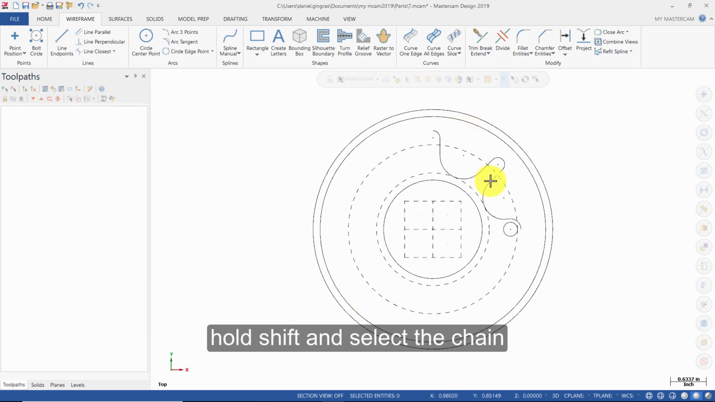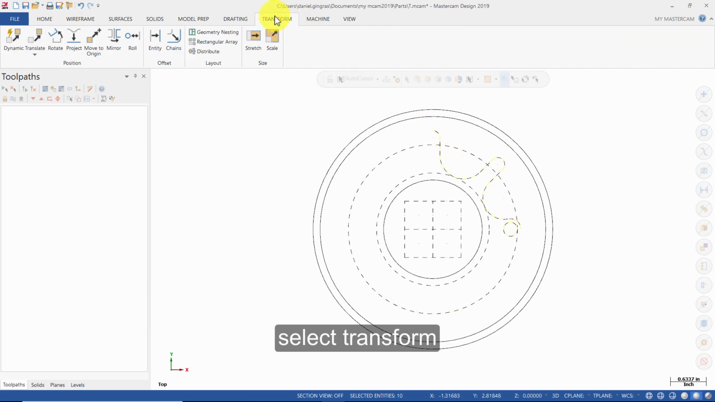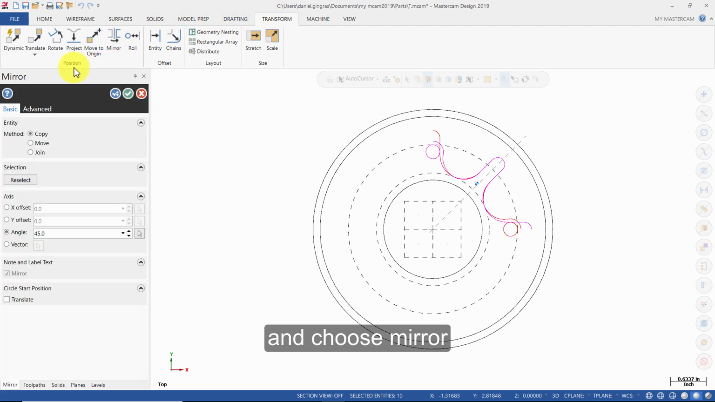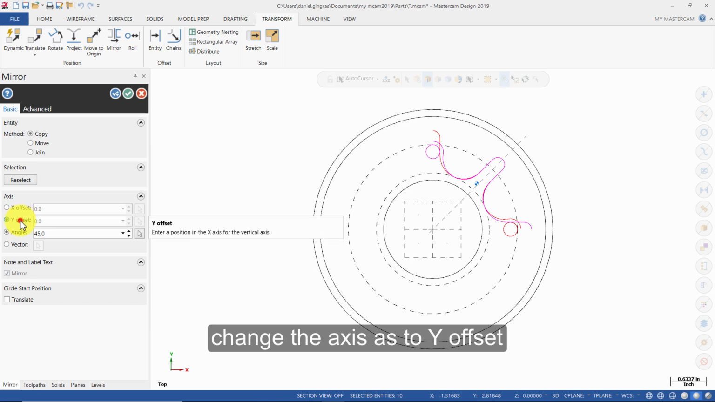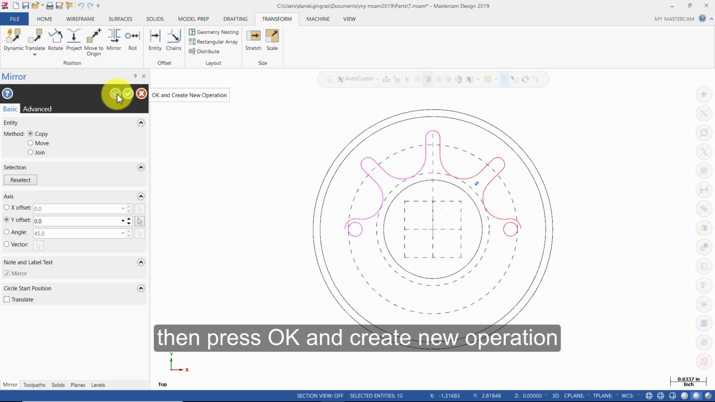Hold Shift and select the chain. Then select the circle. Select Transform and choose Mirror. Change the axis to Y offset. Then press OK and create new operation.